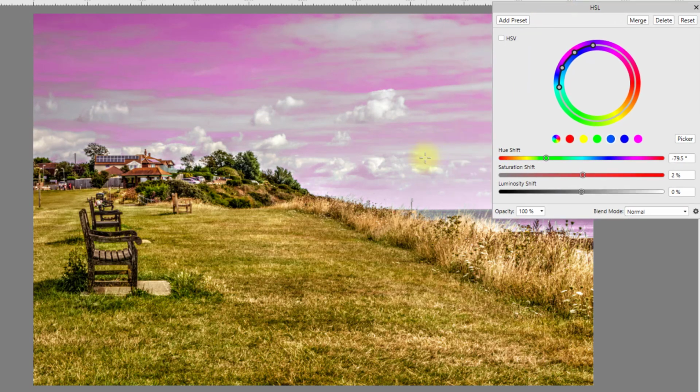So it is sometimes advisable to use the picker and pick the colour rather than guessing that it is in the blue range or the cyan range or what have you. Using the picker you will get the right range of colour that you want to change.